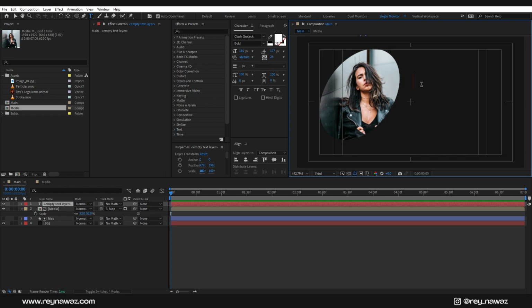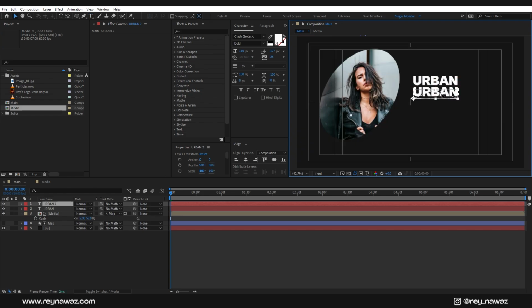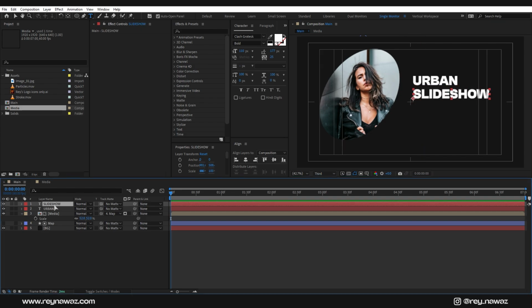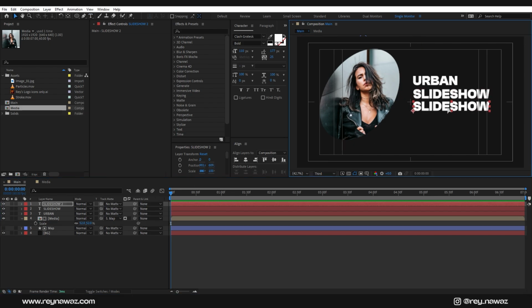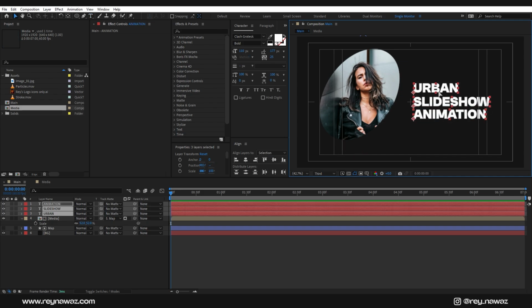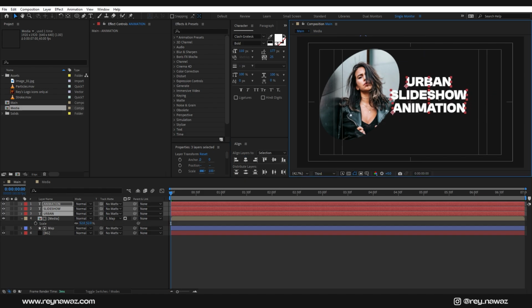I'm gonna type urban. Now press Ctrl D to make a duplicate and drag it down like so. Double click to rename it slideshow. Now again, select this layer and press Ctrl D to make a duplicate and drag it down like so. And double click to rename it and type animation like so. Now select all of these and align them into the center like this and place them somewhere around here.